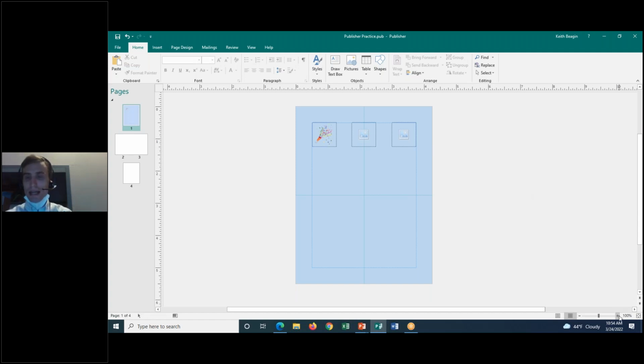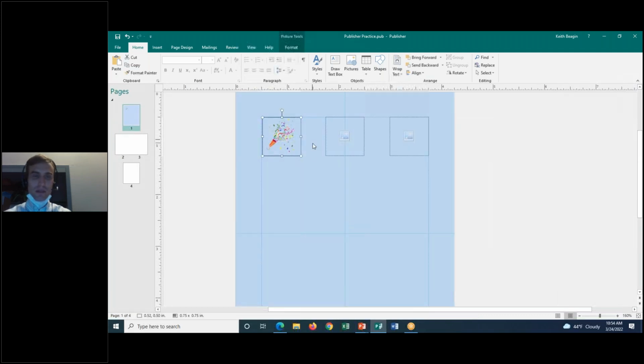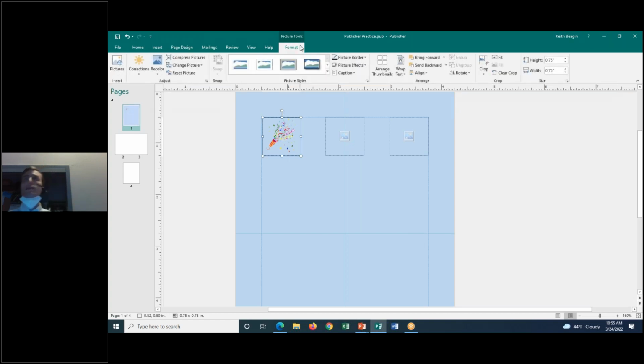So let me just zoom back in here. So again, this picture looks fine. I'm going to leave that. Now, one more thing. Let me go back to that special format tab. Again, as you can see, pictures are a little bit tricky sometimes to work with.